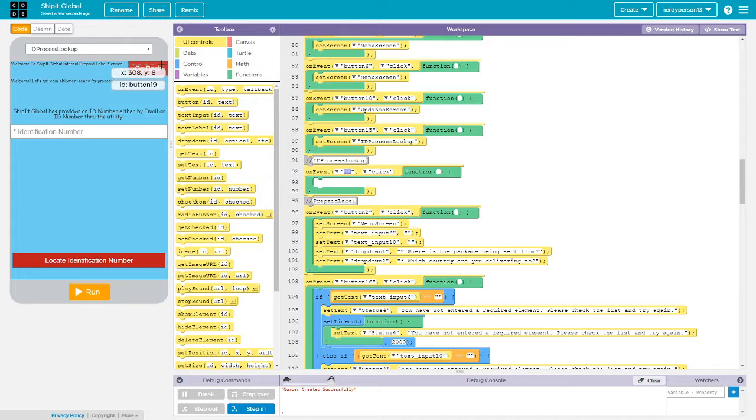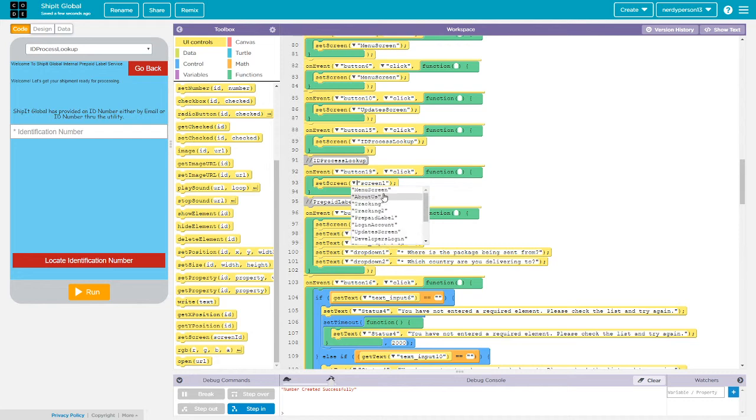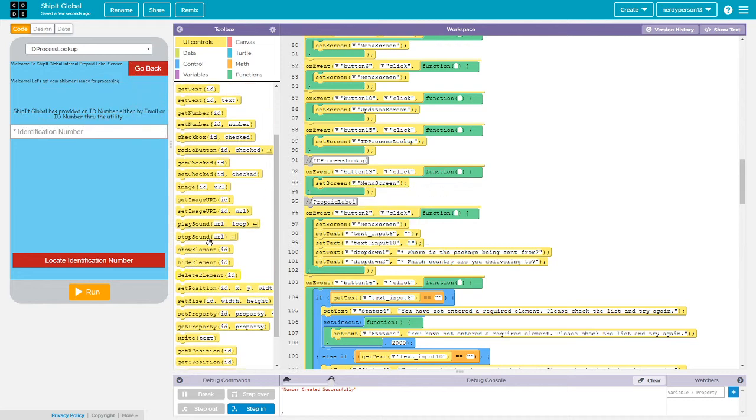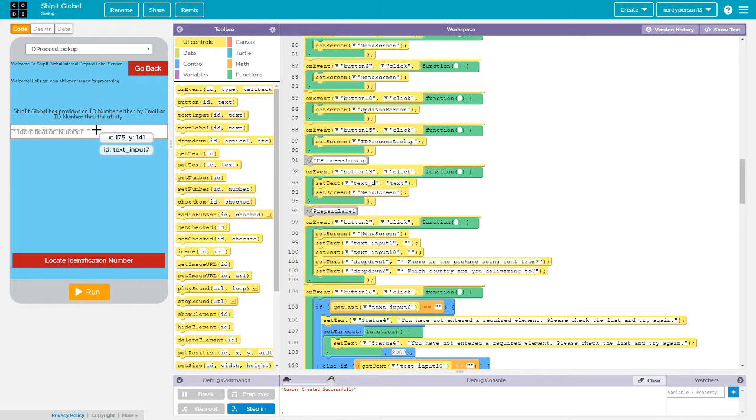But anyways, we can go ahead and do button 19. Button 19 will be the go back. So set the screen back to the menu screen. And also carry on that set text will be gone. There we go. Okay. And it will be the locate identification number.